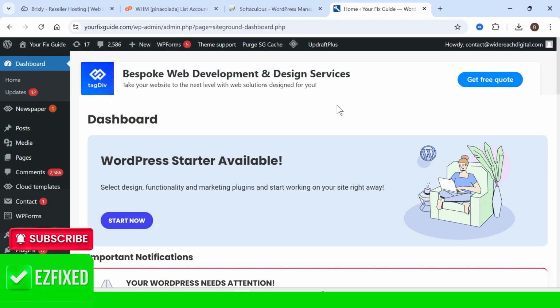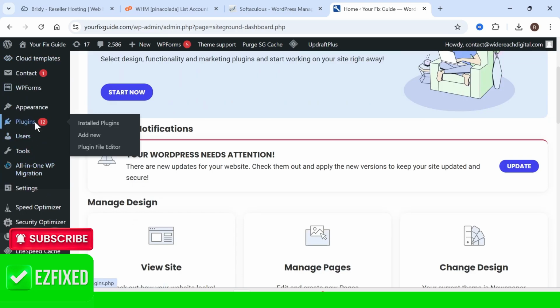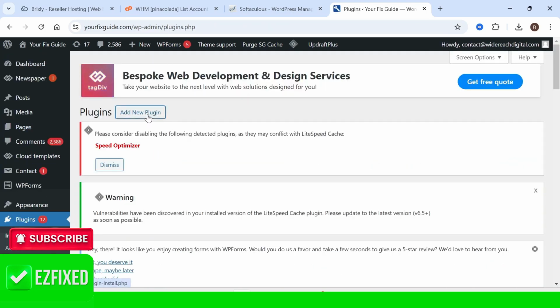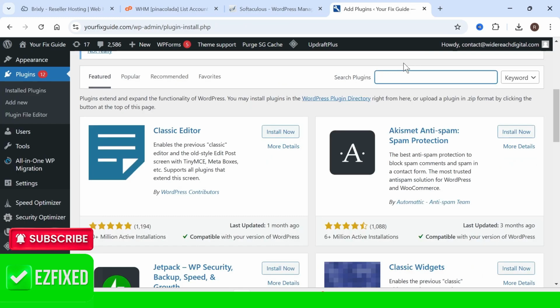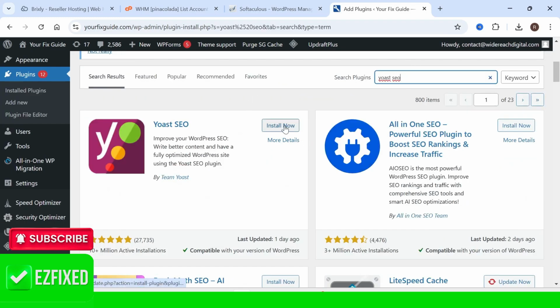In this video, I'll show you how to add a meta description to your WordPress website. So all you need to do is head over to the admin page of your WordPress dashboard, and from the left-hand side, come over to plugins. Click on Add New Plugin right at the top here, and then you need to search for a plugin called Yoast SEO and hit Enter. From here, click on Install Now, and then finally, you'll need to activate the plugin.